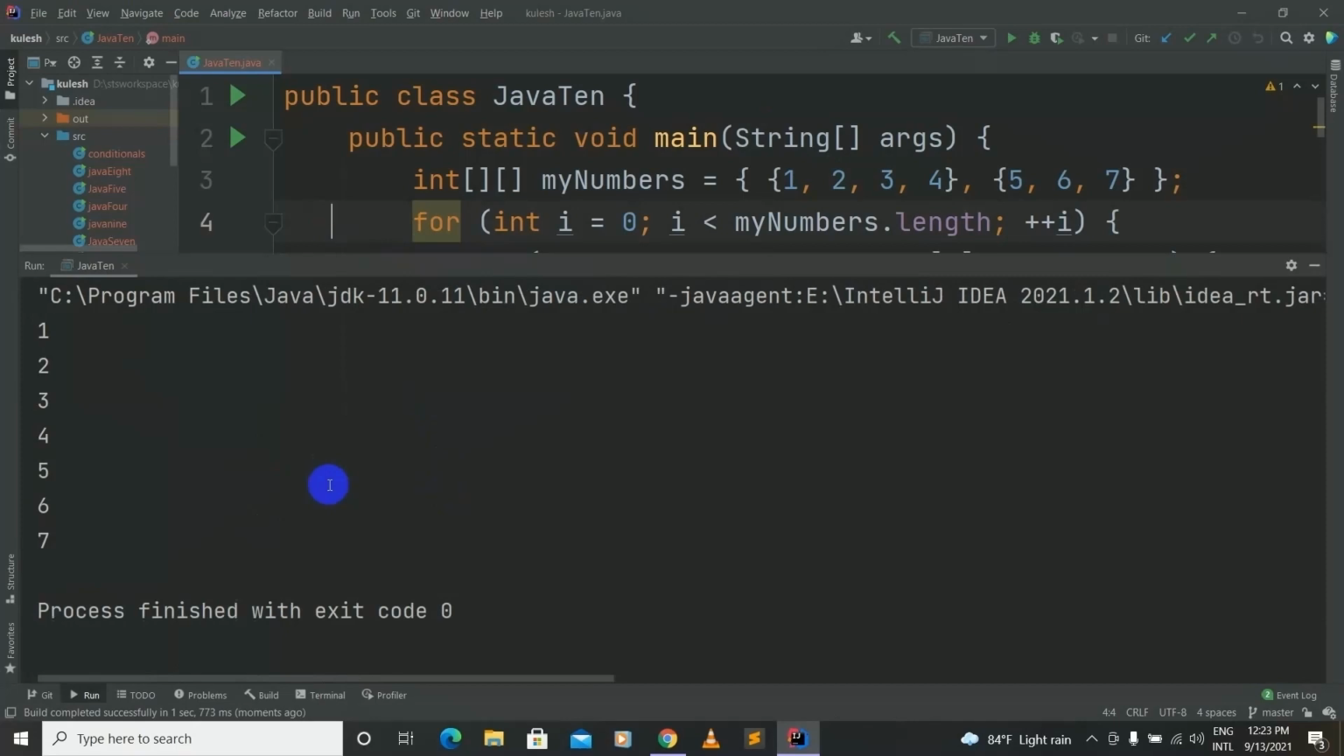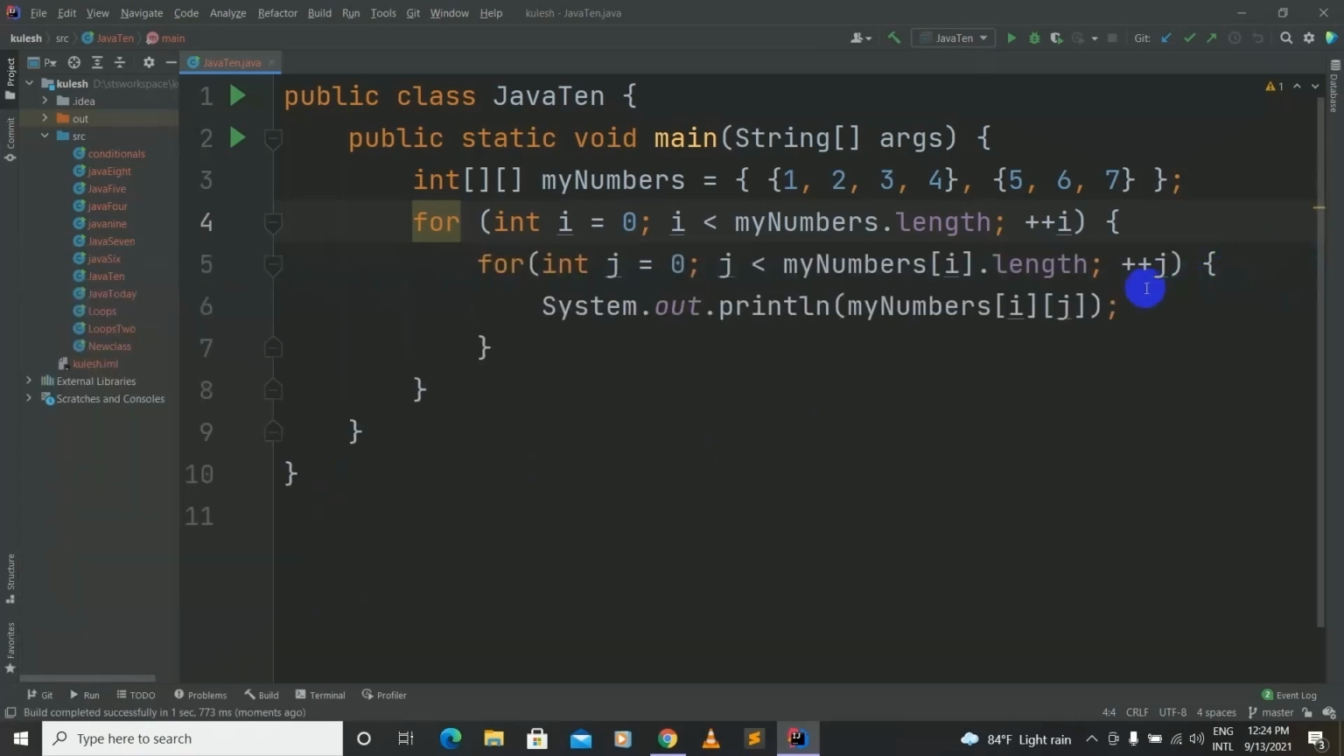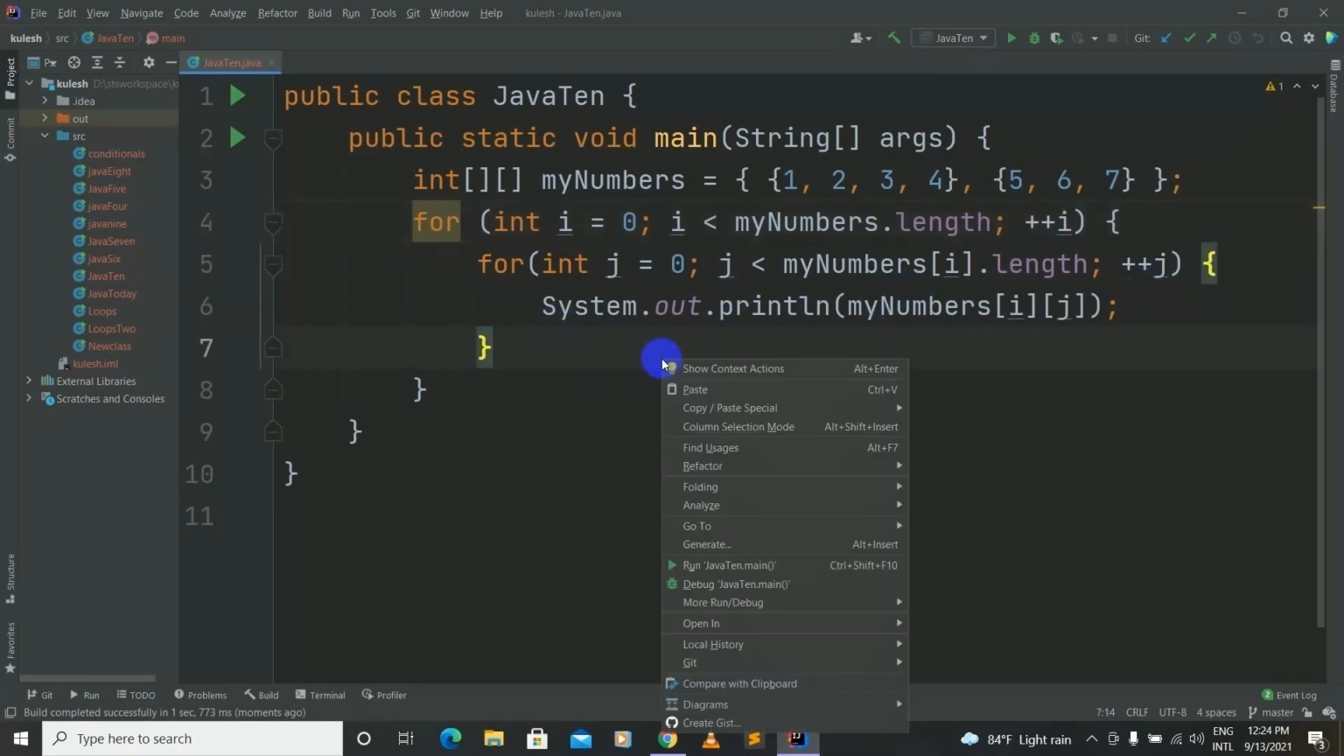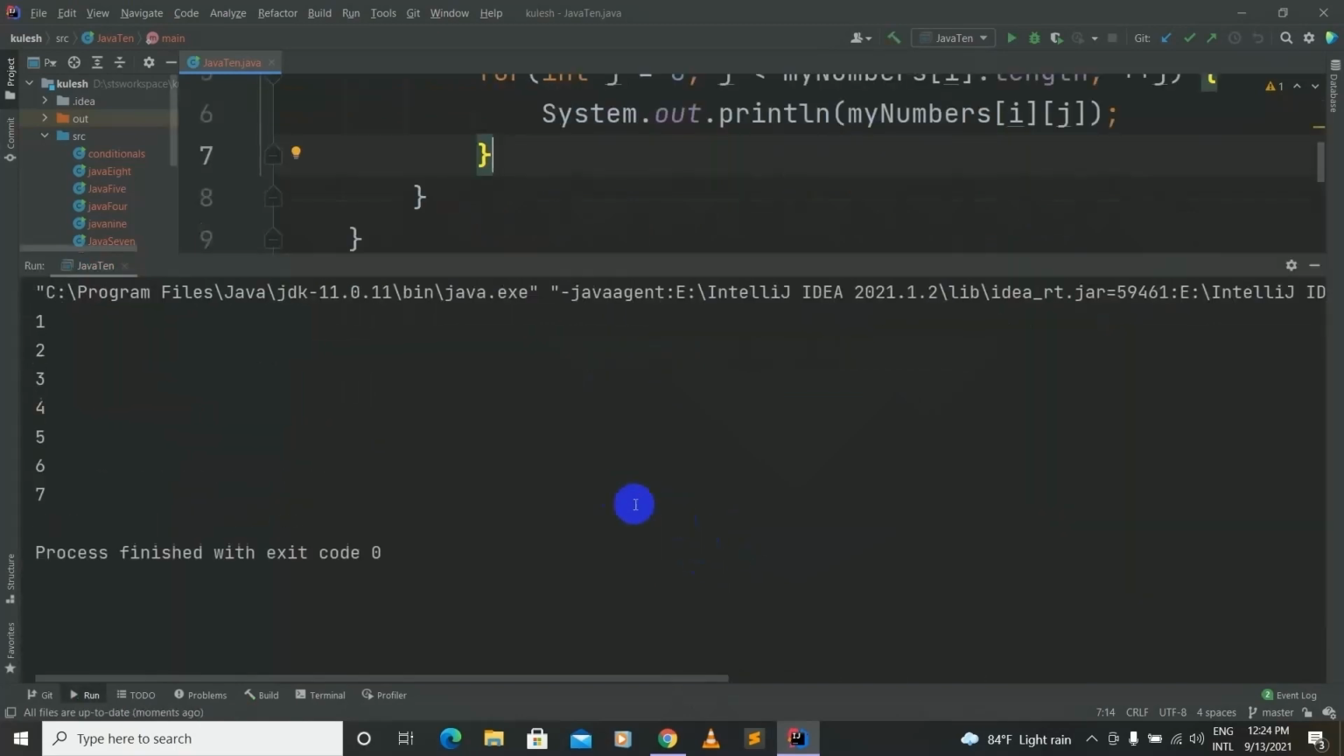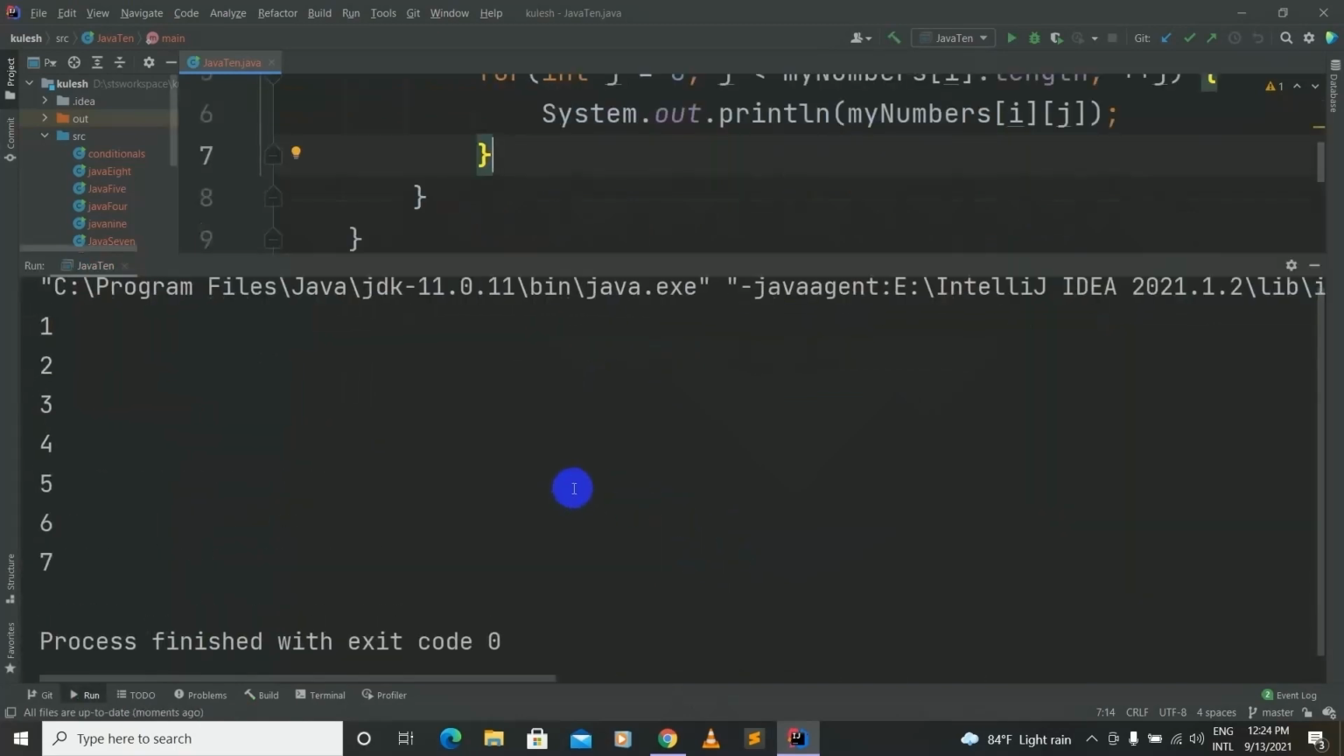Alright, this is how to print a multidimensional array in Java. We printed 1, 2, 3, 4, 5, 6 and 7, all the elements inside our multidimensional array, by doing this. That's how a multidimensional array works in Java. So here we have printed our multidimensional array's ith index and jth index. That's how we got our answer. Let's see the answer again. The answer is 1, 2, 3, 4, 5, 6 and 7.